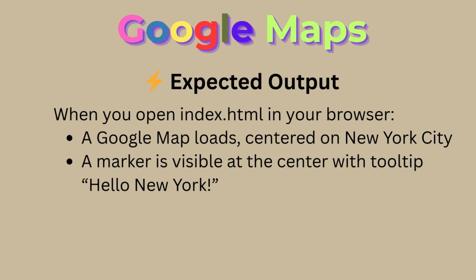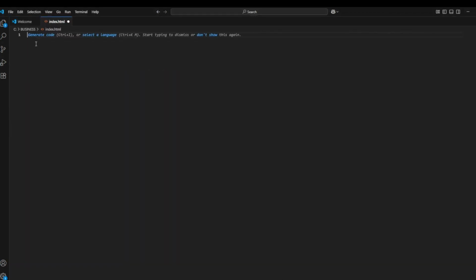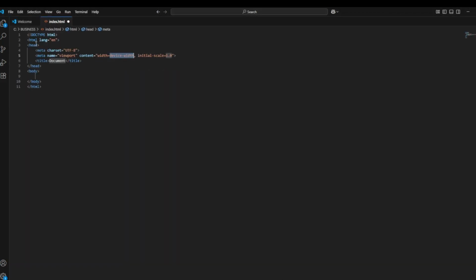Now, when you open index.html in your browser, a Google map loads centered on New York City. A marker is visible at the center with the tooltip Hello New York. This is the output we are expecting when you open index.html. Hi coders, welcome to the demonstration of the first Google Map. I am in VS Code right now. I just press exclamation mark and tab. It opens the HTML code, and I will start writing the code right now.